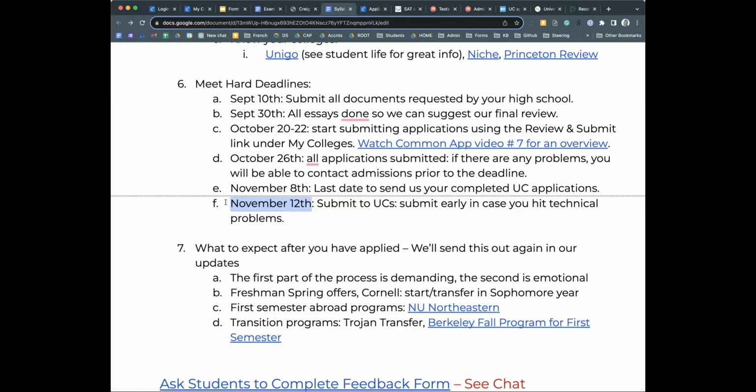So November 12th, we're expecting you to apply to the UCs. At this point, the only thing remaining will be any ED2 applications that you want to send out and possibly any RDs that you want to send out later after you hear back from your EA. But that's it. Everything early action, early decision, anything early regular decision that also involves a scholarship, so it's kind of an early regular decision, we want you to get that in by November 15th.